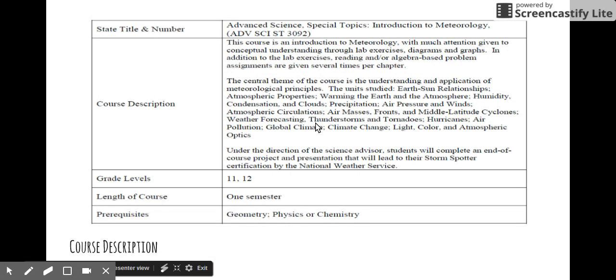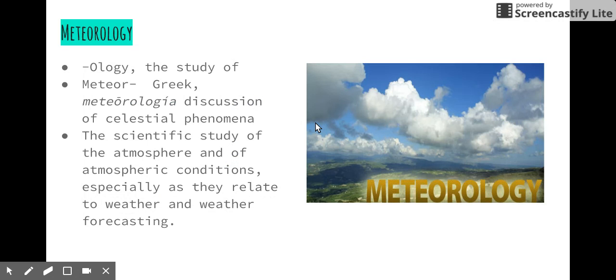So here's the course description. Hopefully this is what you saw when you decided to choose this class. It should be all juniors and seniors. Hopefully you've had geometry, physics, or chemistry. But basically, we're going to be studying weather and climate, including all of the ideas you see there listed under the courses, the understanding and application of the meteorological principles there. Like I said, this is just what the state hopes we will accomplish.